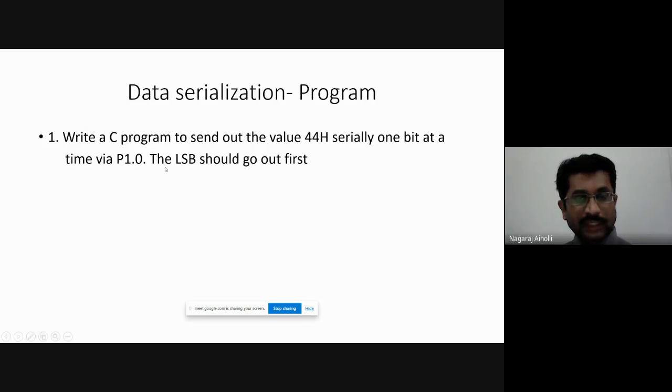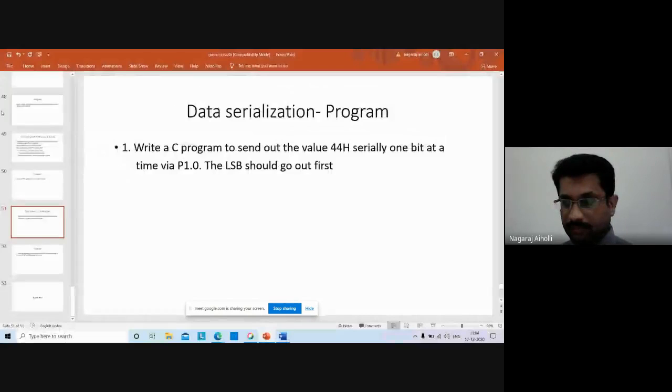Now, what is the condition? The LSB should go out first. The least significant bit should be sent out first. So we have to make an arrangement such that the LSB is sent first, then the next bit, the D1 bit, will be sent next, then the D2 bit, like that. So serially, the LSB will be sent out through the P1.0 pin. Now for this, what do we have to do? Let us write a C program for this.